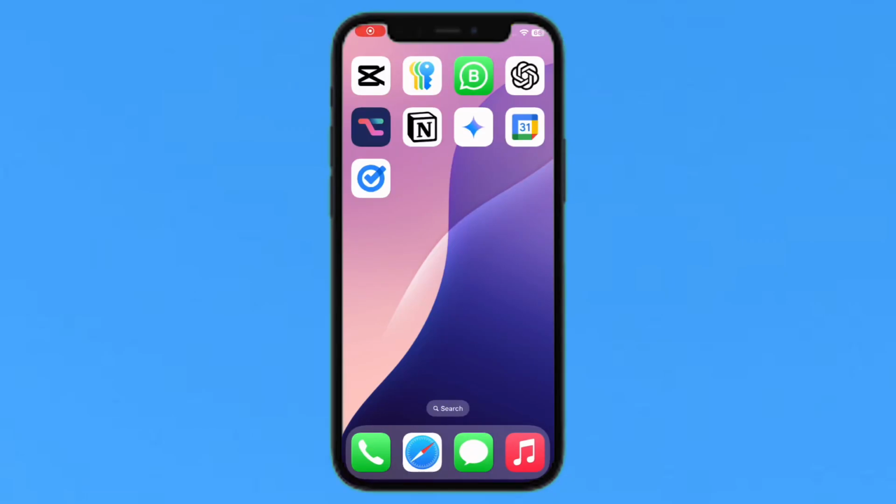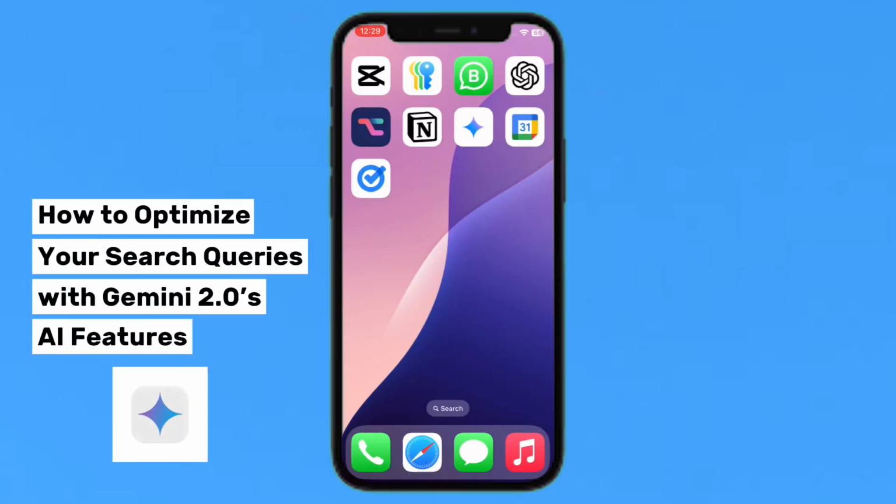Hello everyone, today I'm going to show you how to optimize your search queries with Gemini 2.0 AI features.